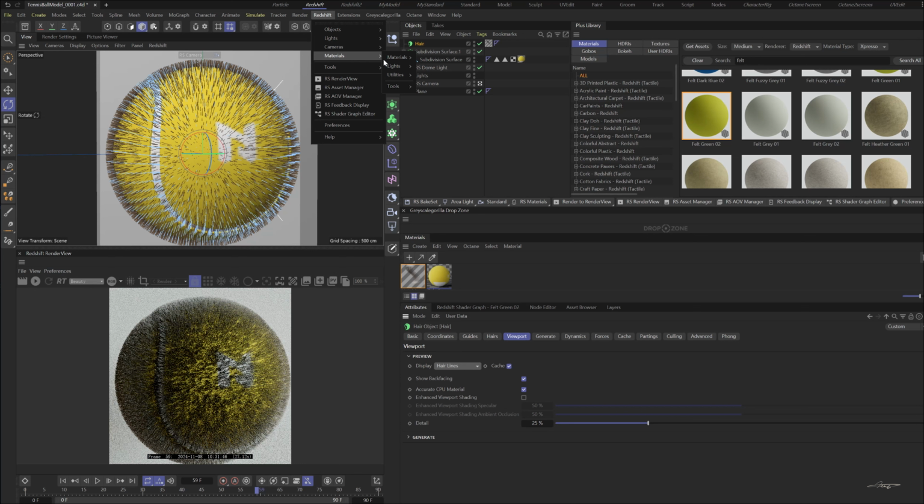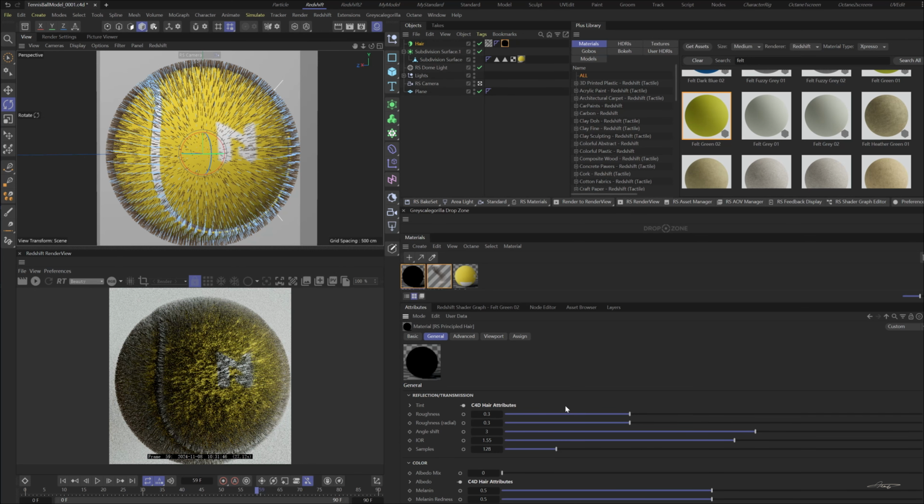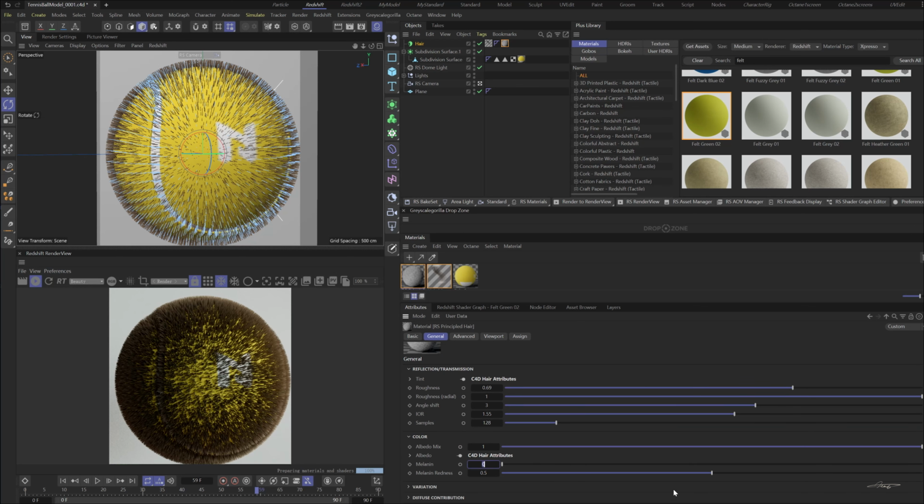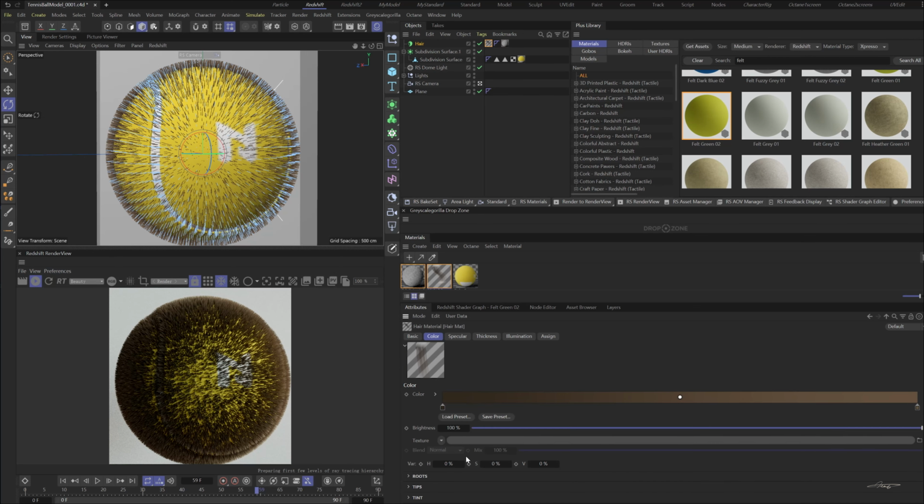Create a Redshift Principled Hair Material for the hair object. In the General tab of the Principled Hair Material, change the Albedo Mix value to 1. Increase the roughness value. Decrease the melanin and melanin redness values. Let's change the color of the hair.